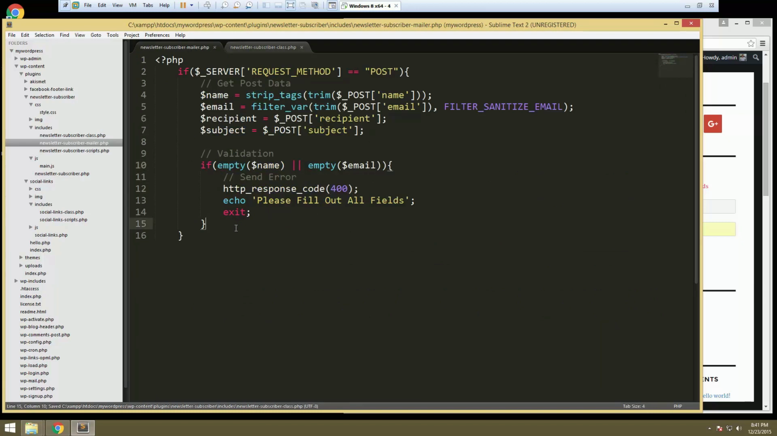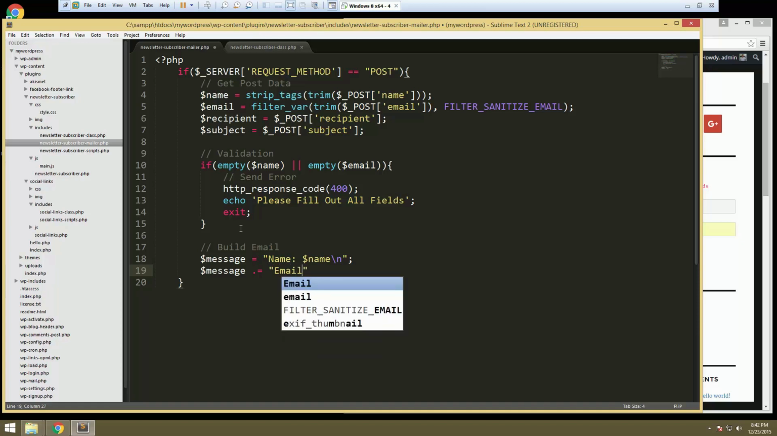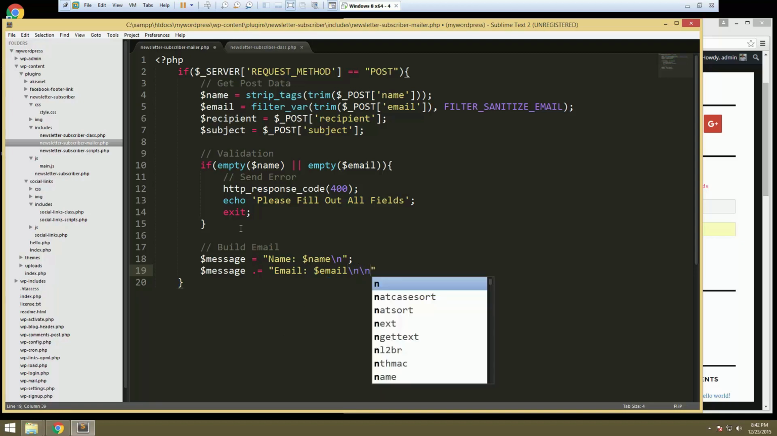And then what we're going to want to do here is start to build our message. Or actually build the email. Okay, so we'll say message is equal to name, and then we're going to include whatever's passed in as name, and then we'll do a line break in PHP. And then we're going to say message. Now we're going to want to append to it. We're not going to want to replace it, so we want to do dot equals. All right, and then here we'll say email, same thing, and we'll do that twice.